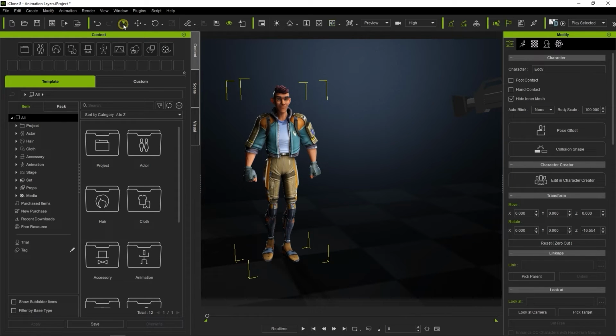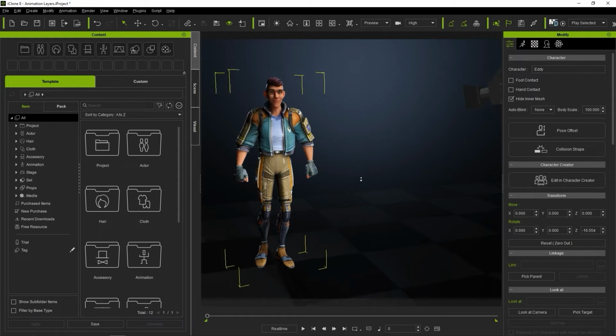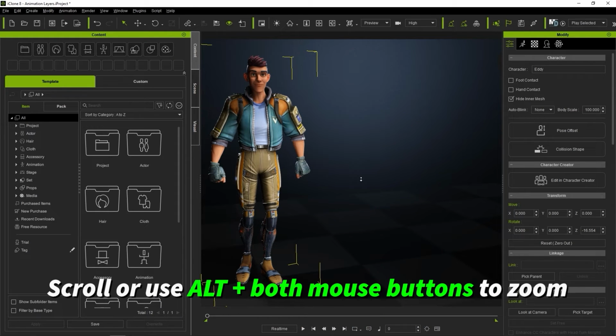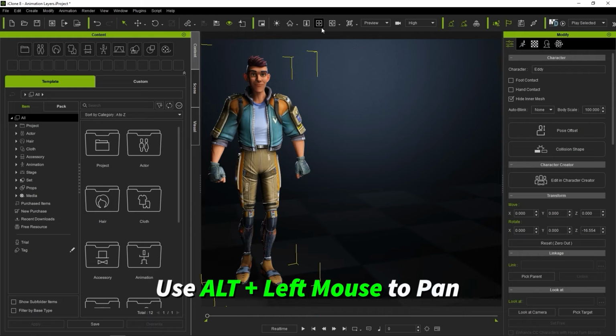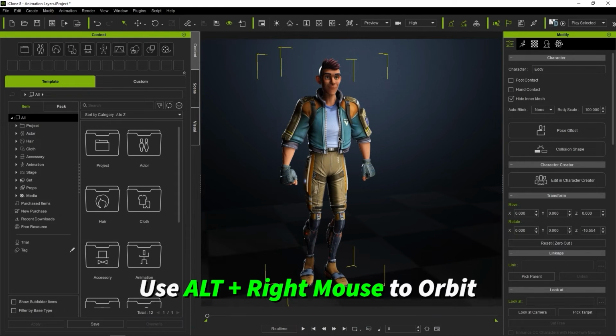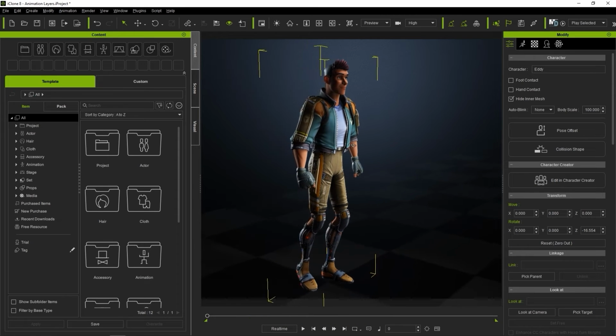However, your cursor will often be toggled to something else like Select. In this case, there are more useful shortcuts for camera navigation. You can zoom by either scrolling your mouse wheel or holding Alt and both mouse keys, then dragging. And holding Alt and left mouse button will pan. Holding Alt and the right mouse button is the same as orbiting.